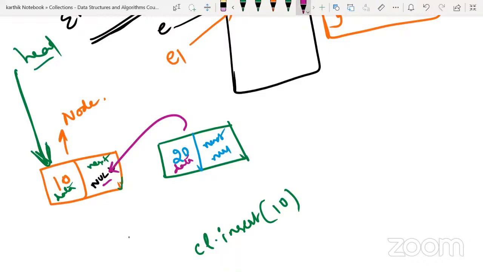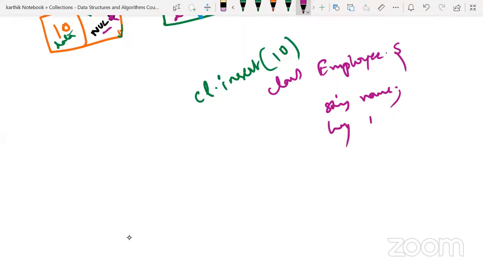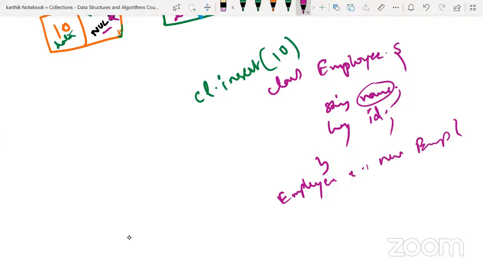Now let us come back to a small example. Now I have an employee class: class employee, string name, long ID. Now, if I want to access these variables, I create an employee E equal to new employee. If I want to access name, can I say E dot name? If I want to access ID, can I say E dot ID? Because these are instance variables, I can use them with an object.